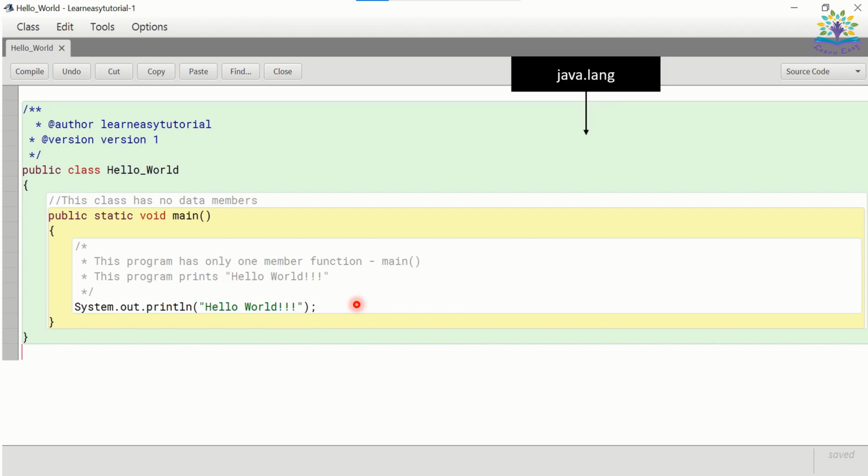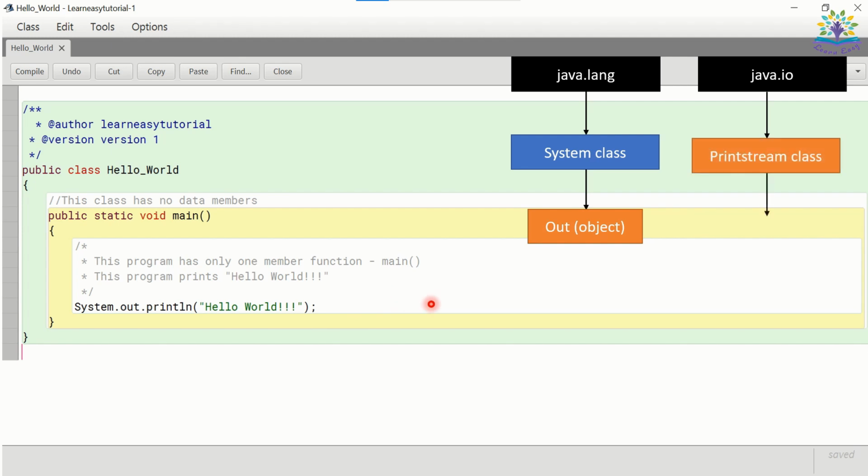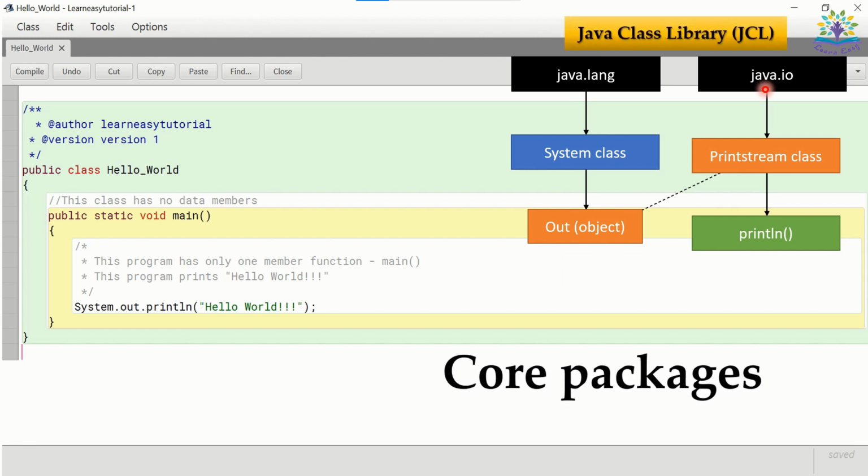The println function includes the code to print whatever is given inside the parentheses in the output terminal. This function is included in the PrintStream class, which is present in the java.io package. So we can access the println function only through an object of the PrintStream class. This object, out, is included in the System class in the java.lang package, which is a default package. So the System class can access the println function through the object out of the PrintStream class. So we have the statement as System.out.println.